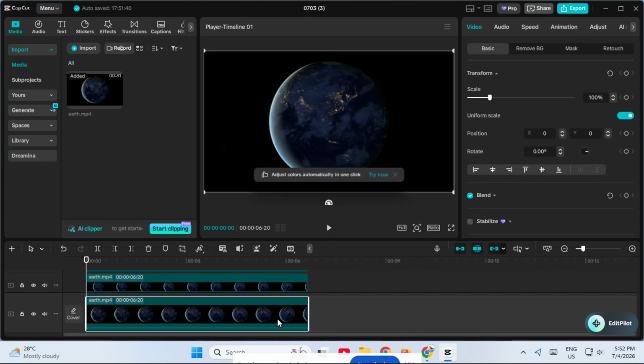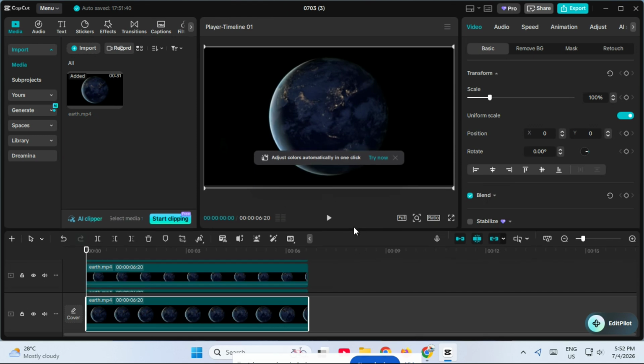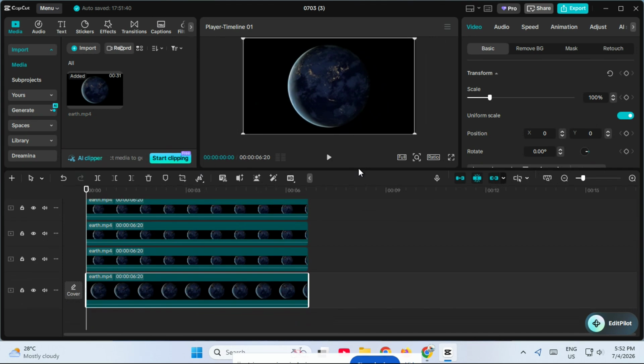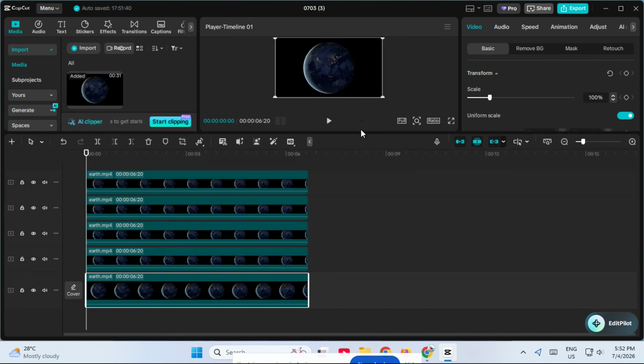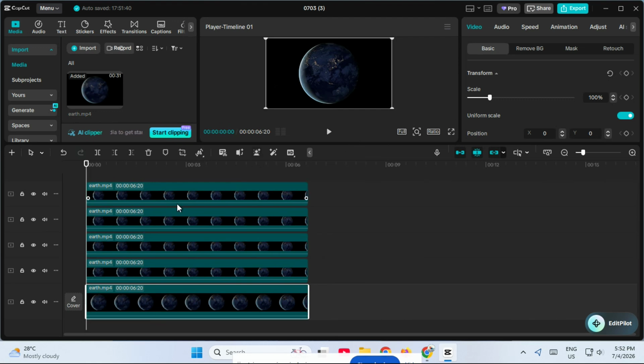Next, expand the timeline by dragging its top edge upward. This is one of the most common fixes because CapCut can sometimes compress the timeline view, making layers appear like they've disappeared. When you drag the edge up, you give yourself more space to see everything clearly, including stacked clips and overlays. Once the timeline is expanded, check whether you're viewing the correct video track.